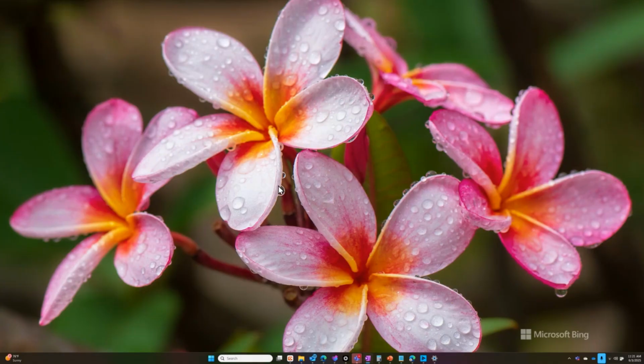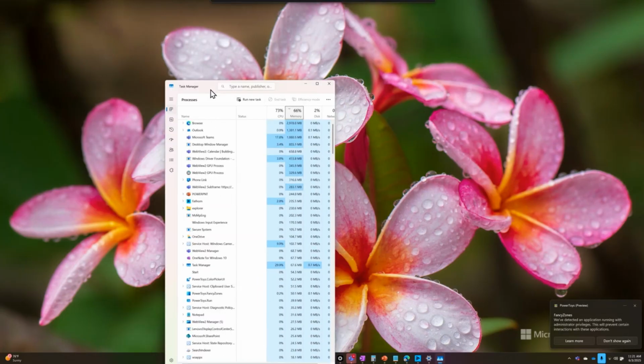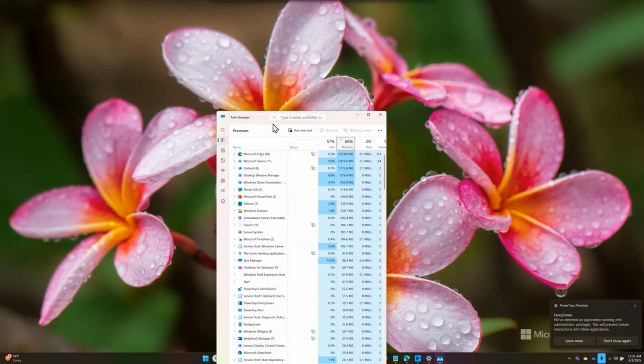Another real quick shortcut for you. Instead of hitting Alt Control Delete, just hold Control Shift Escape to get to your task manager right here. So just have that available for you.